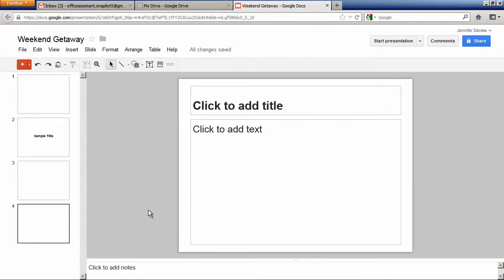We're currently looking at a Google presentation within Google Drive, and for this tutorial, I'm going to show you how to edit and format a slide, including layout, background, and text. For this tutorial, we're only going to work with one of these slides, so I want to show you a quick trick to delete multiple slides at once.